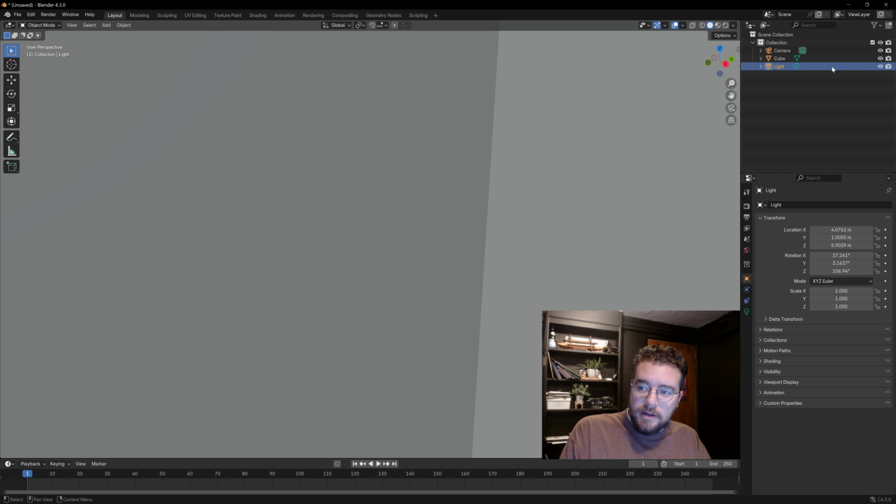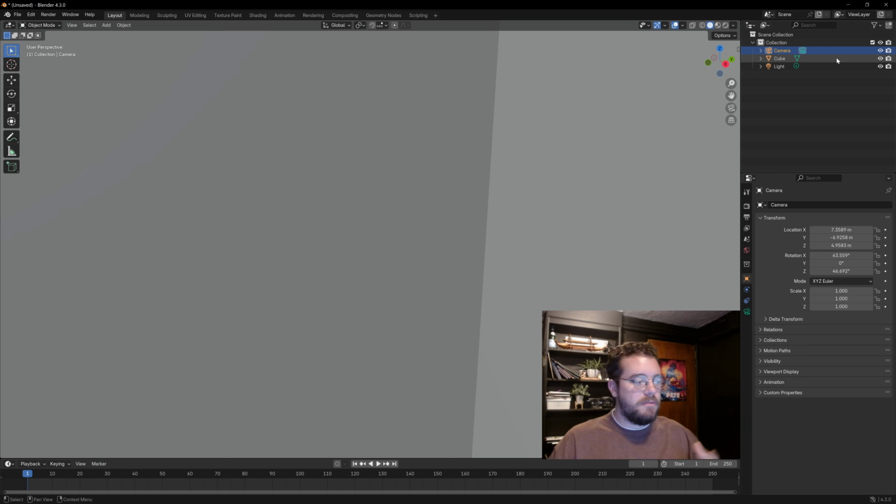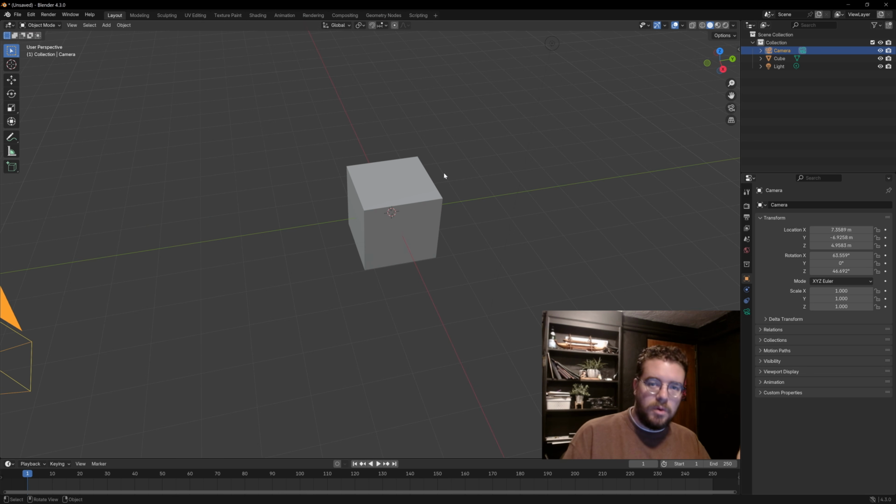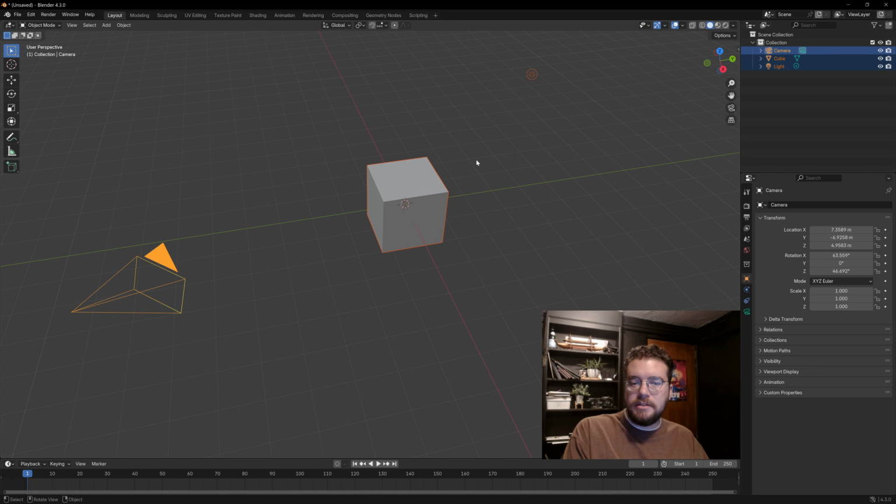Well, that's where the outliner comes in handy. We can keep things organized. We can put things into different folders called collections, which I'll get into. So just know that what you're doing in the 3D viewport is mirrored or mimicked over here in the outliner. So I could also just click and drag and select all three of these objects here.